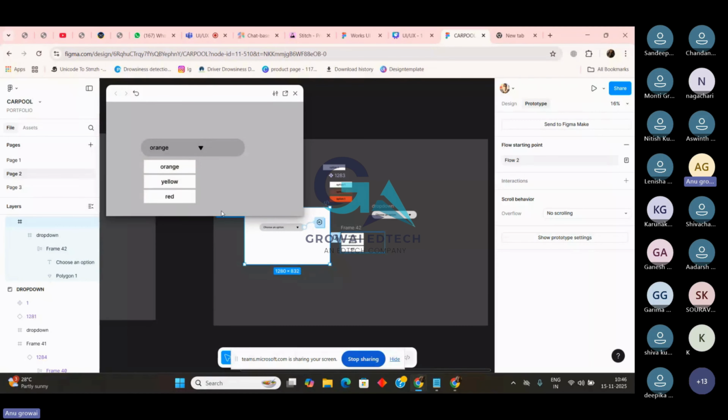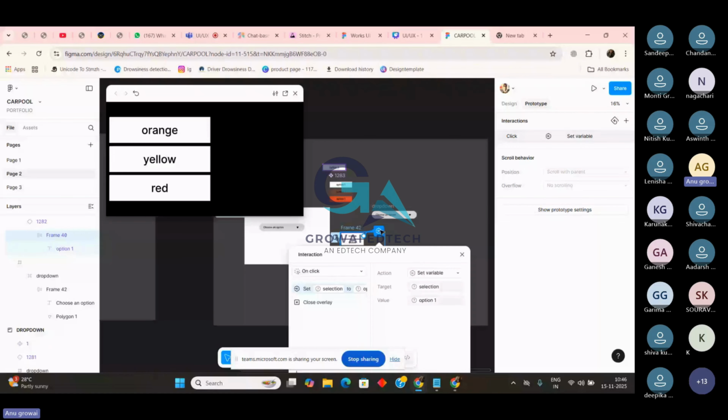The first point, after all this, is you have to create the variable. The second point is you have to assign each and every variable to the variable that you have created. And the third point is again, for everything you have to create the interaction separately, like set variable, and the target and the value accordingly. Also for the choose an option, for everything, 3 options plus the selection. And after that what we have to do is check out the preview.